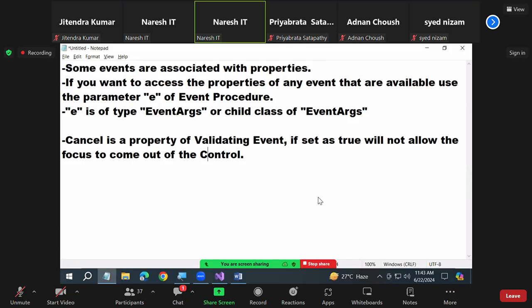Are you clear about the second parameter? What is the need of the second parameter? The need of the second parameter is to access the properties that are associated with the event. Understood? What is the sender parameter? Sender parameter is to identify the control which is raising the event, when an event procedure is bound with multiple controls. E is used for identifying the properties that are associated with the event. All events don't have properties, and the properties of one event don't match the properties of another event. Every event has different properties. How to know them? Look at the second parameter of the event procedure.